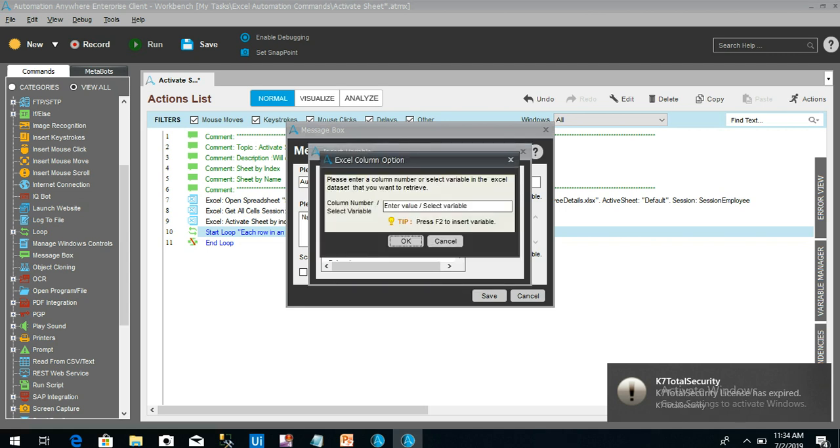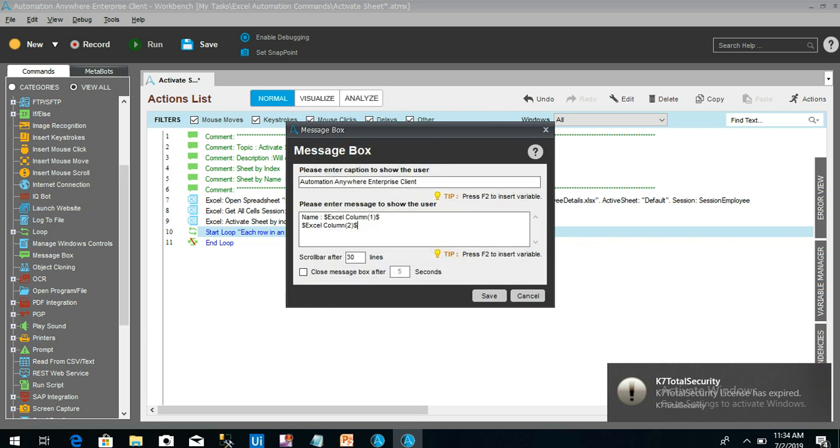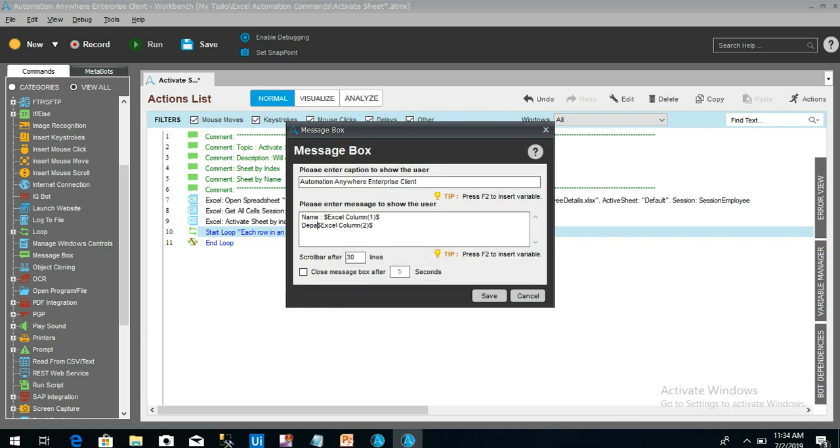Now I'm providing Excel column 2 here. Inside Excel column 2, we will get the department details. Or you can delete it. Just make it.